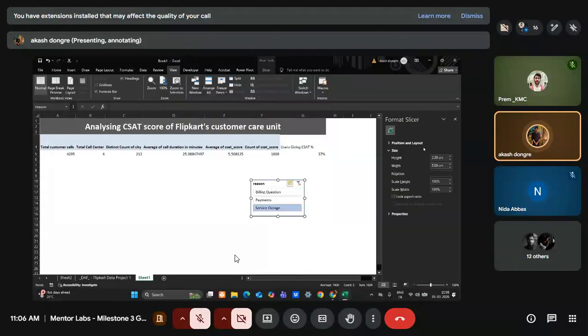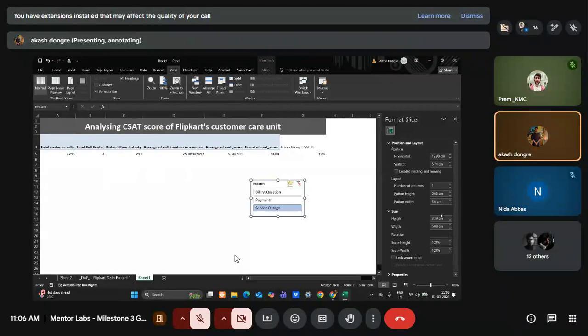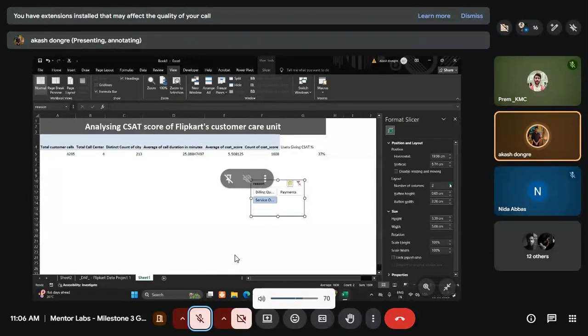Click on Size and Properties. There is a position and layout. If you want the billing options to be vertical, it should be in number of columns 1. If you have 3 columns, it will come in the horizontal way. Okay. Now, okay, payment related issue.